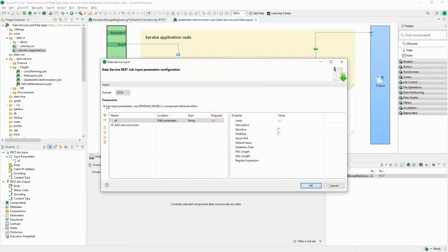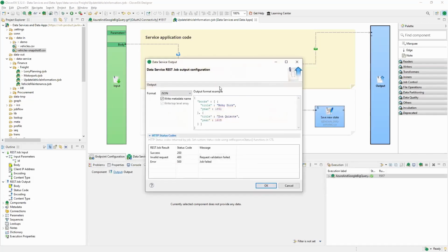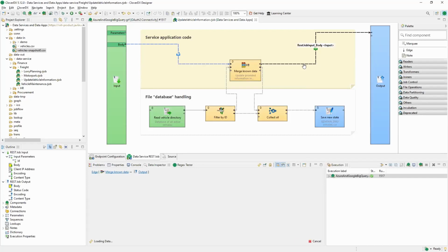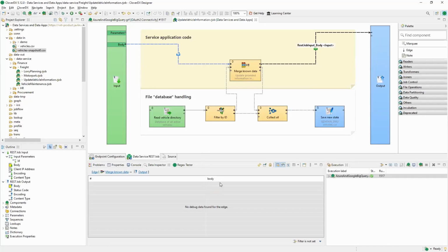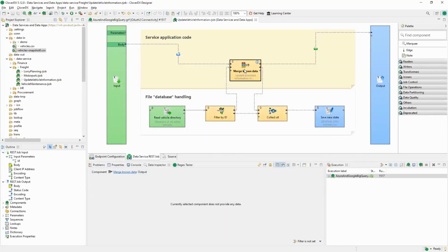I do have a format JSON set up in here on my data service input. I also have a JSON serialization on my output. I'm basically pushing just a variant field. My body is a variant, right? And this component over here does all the magic.